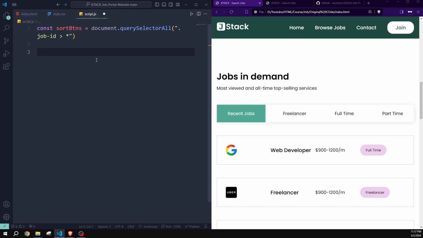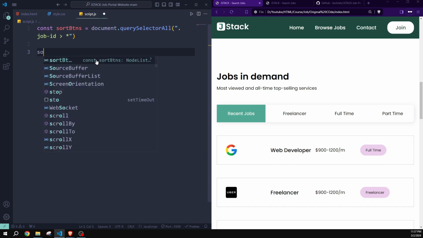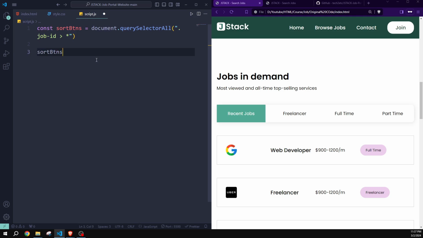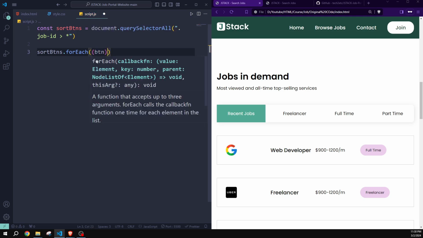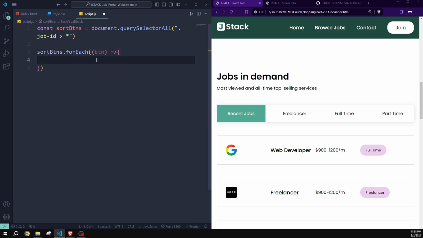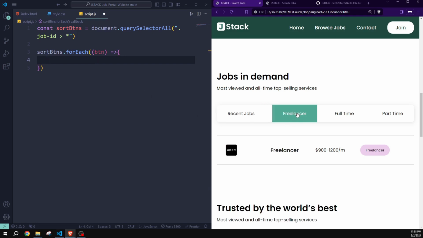So for using the forEach function, first of all, we have to take our variable name, which is sortButtons, and then we have to use forEach. From our forEach function, I want to target specific buttons, so that's why it will be button. And then I will create an arrow function.